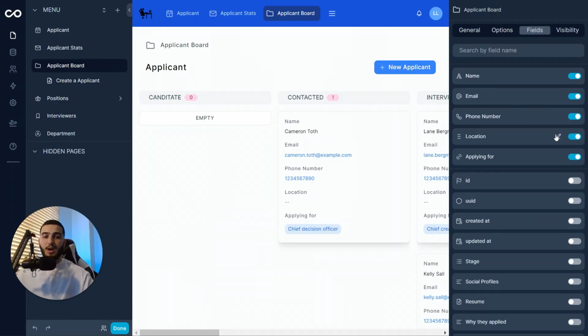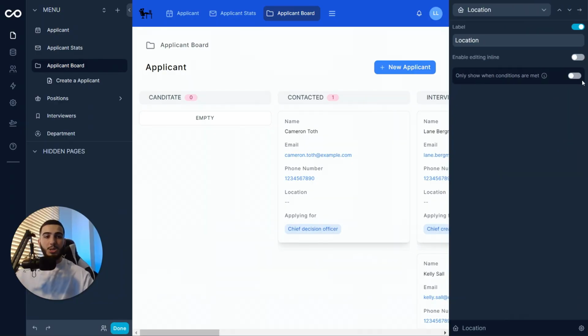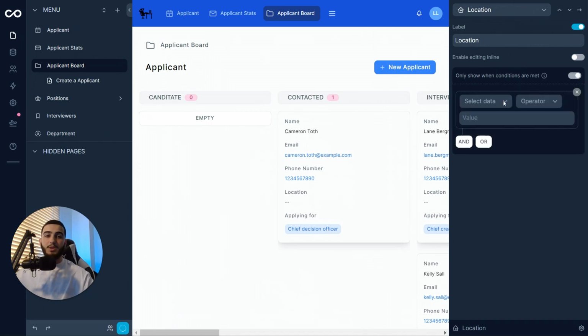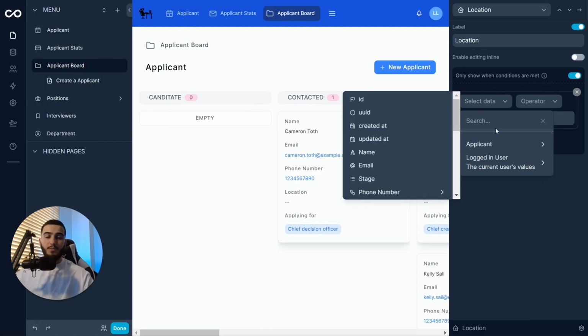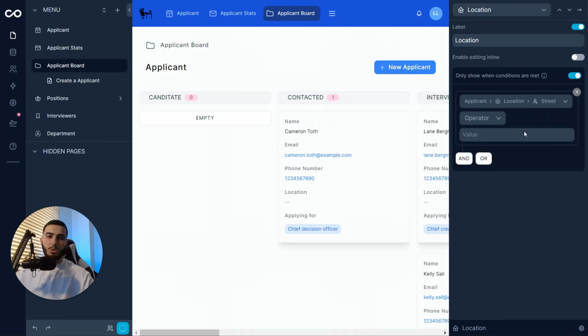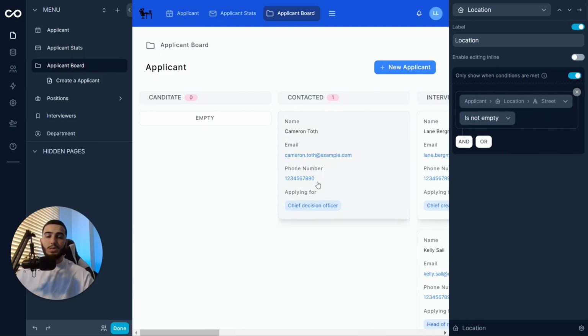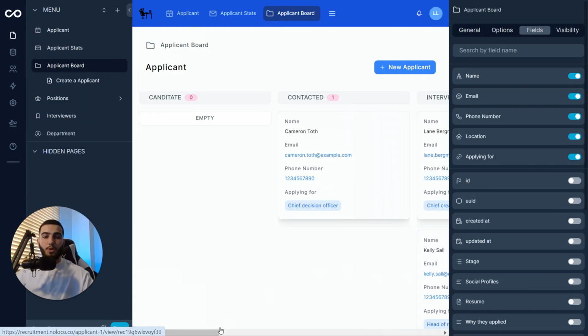And a very, very similar thing to last time: we don't want to show fields that are actually empty. So for example, if we go to location, we're only going to set a condition so that it only shows when an actual location is available. For that, we're going to go to only show when conditions are met. We go to applicant and scroll all the way down to location, and we go street or anything like that. And then for the operator, I say is not empty. So now it only shows the street if it's actually not empty. Now, this is an example of a conditional field. I'm going to show you one more example.